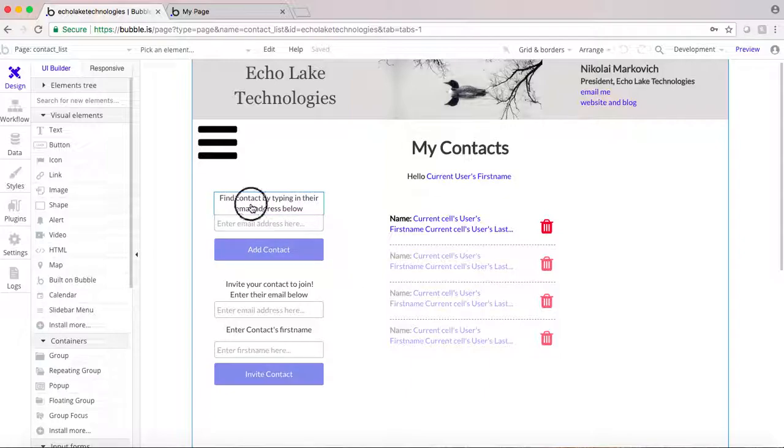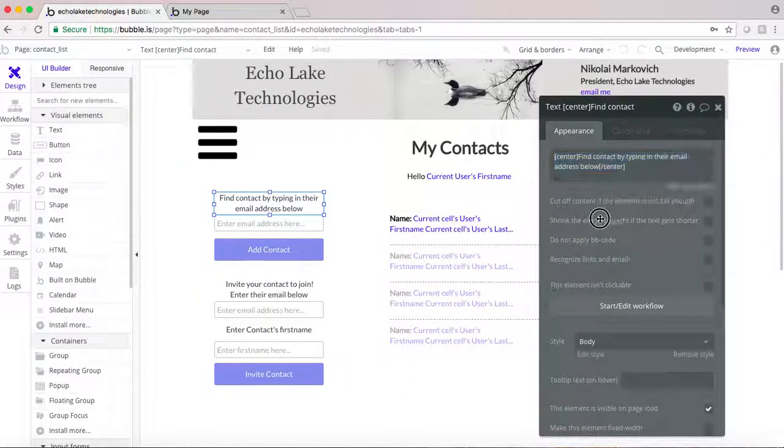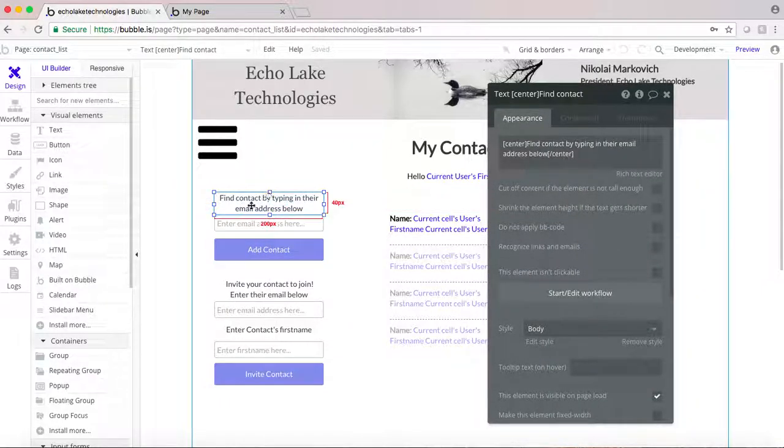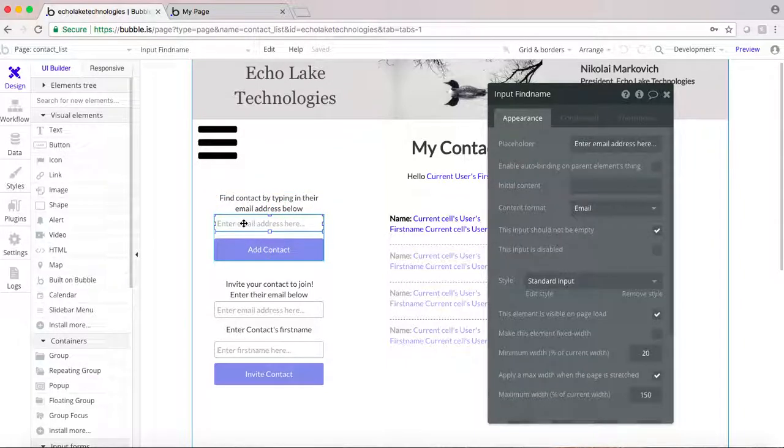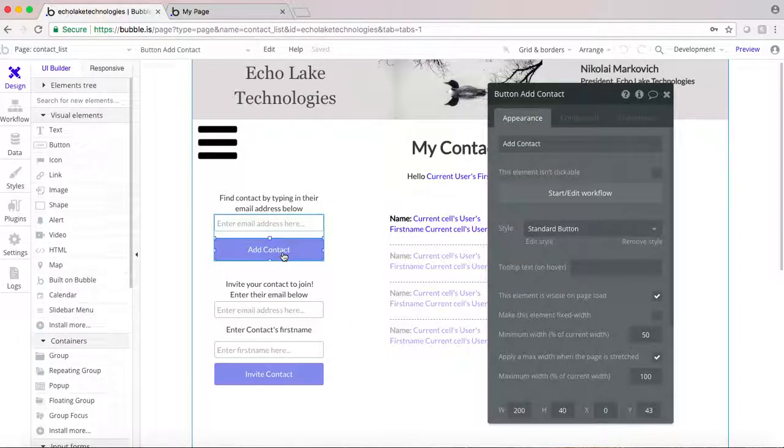So right here, we have just a simple text field saying find contact by typing in the email below. Then right here we have an input, which is of type email, and this push button here is for add contact.